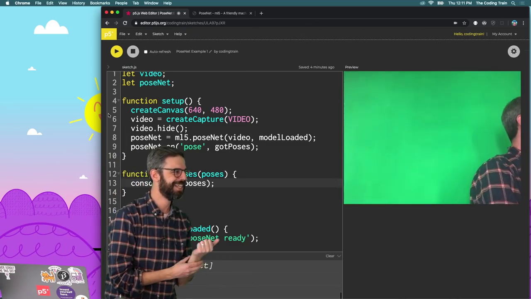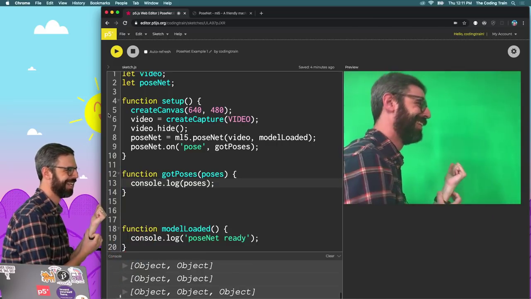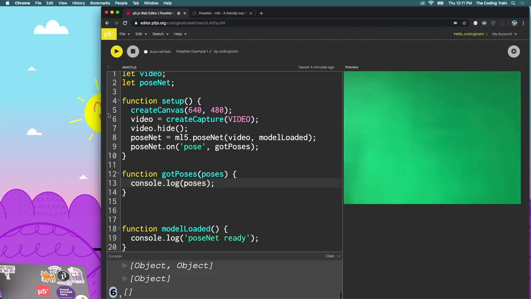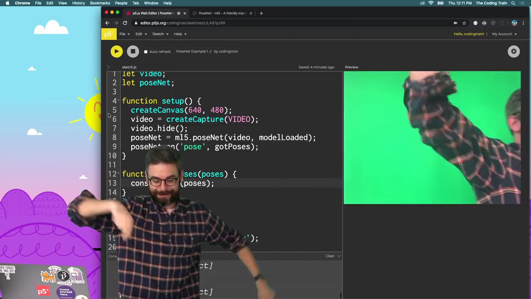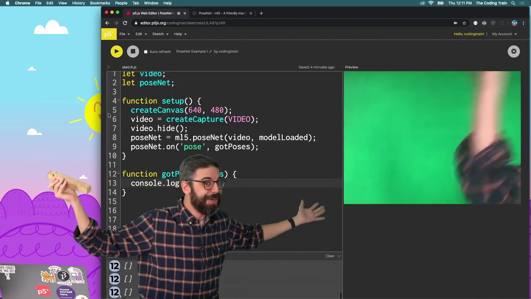Yeah, I'm not going to include those details here. Sorry. Once again from the top. It's PoseNet time, PoseNet time on the coding train.